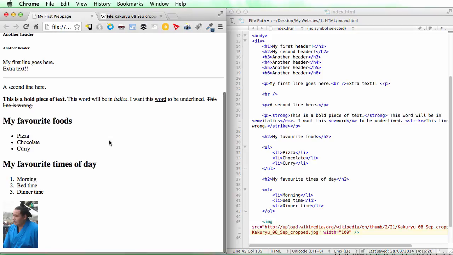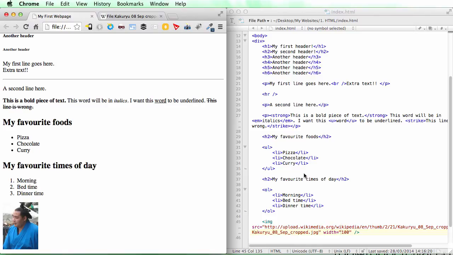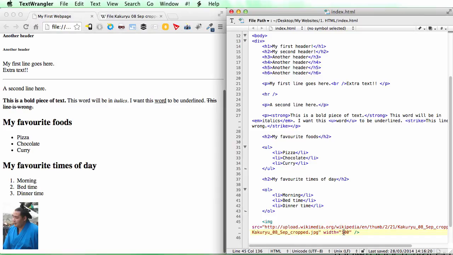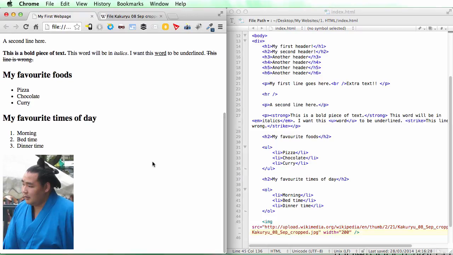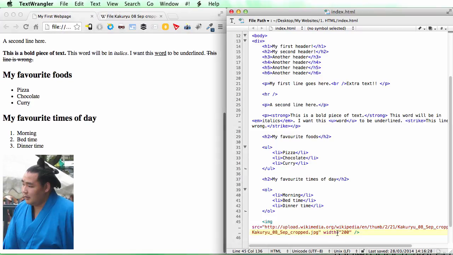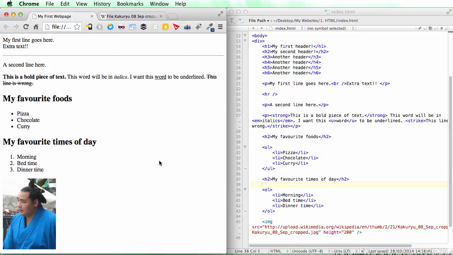Save that, refresh. Right, that's pretty small. That's like a thumbnail image. Maybe we want it a little bit bigger than that, maybe 200 pixels. Nice, that fits in quite well. Now what we can also do, maybe we want to control the height of the image. So I'm going to replace width with height, save, refresh. Now it's 200 pixels tall. You'll notice what the browser has done there very nicely is it's scaled it proportionally for us.